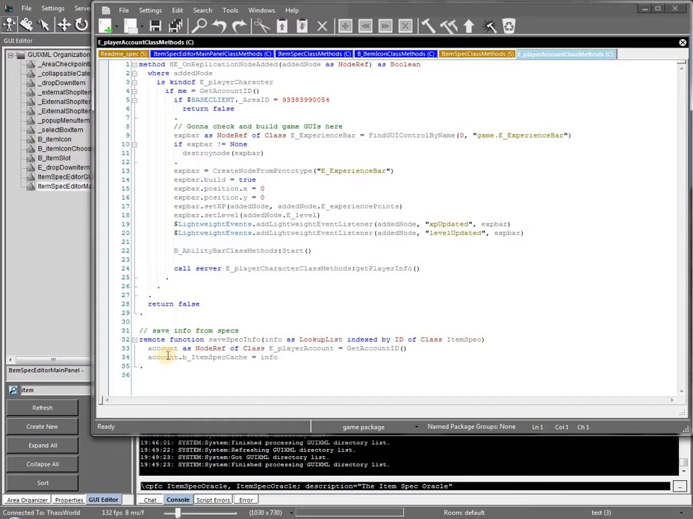As an item spec, the account is a node ref of player account equals get the account ID, and save it right on the account. B item spec cache equals that info coming in. So we're going to save the whole item cache, which is why the more items in the game, the longer it takes to load those items into data. So as you're traveling from area to area, it's loading those specs in.